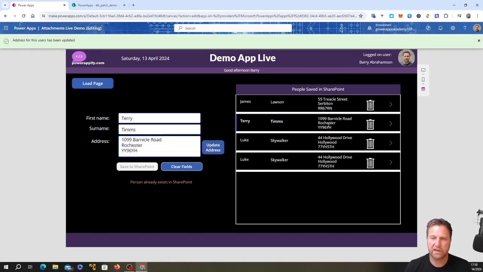Cool, you can see it's updated. So that way we are manipulating data in the SharePoint list, but we're not patching it. Patching is like for a new record. Cool. I think we've pretty much done this. Is there anything else? I think we can leave that.